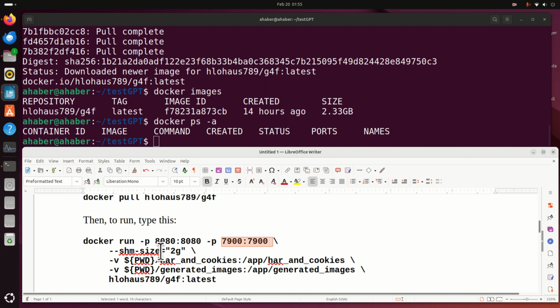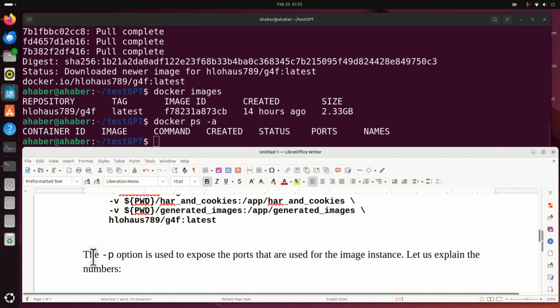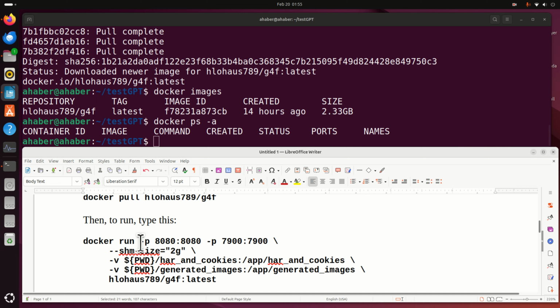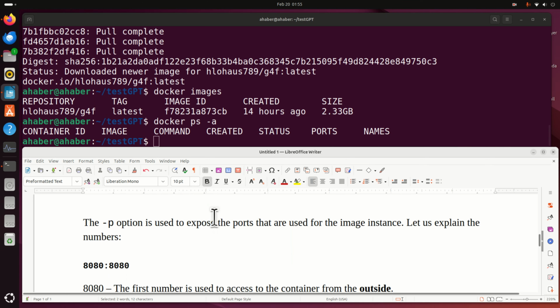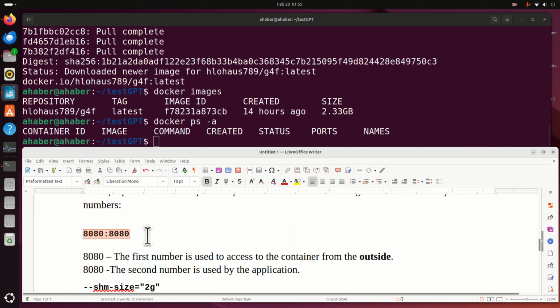Let's briefly explain what's written over here before we execute it. First of all, this -p option, that is this option over here, is used to expose the ports that are used for the image instance. Let us explain the numbers. For example, if you see something like this, the first number, that is this number over here, is used to access the container outside the container.